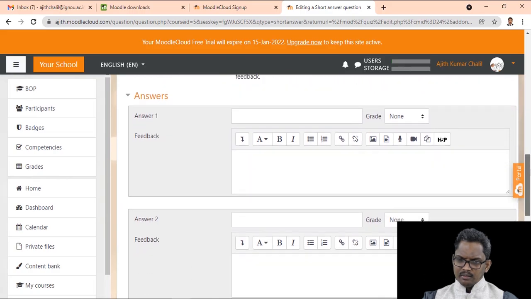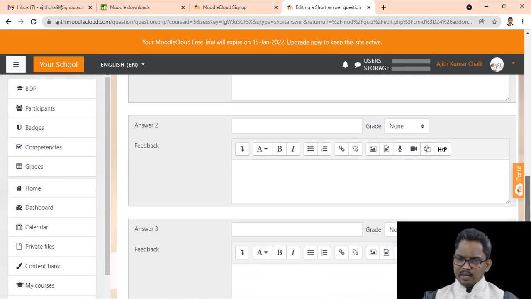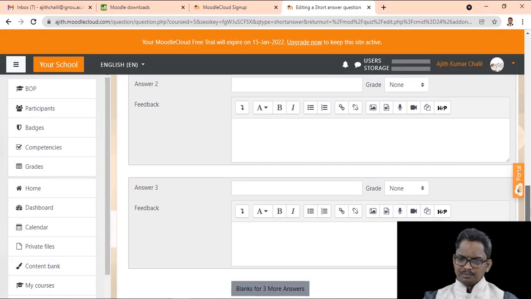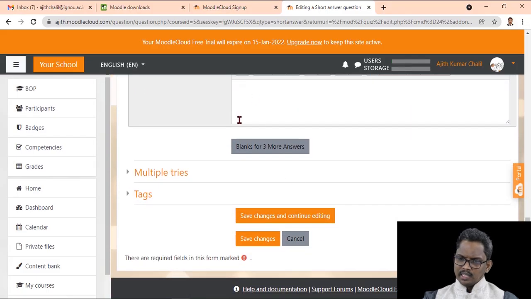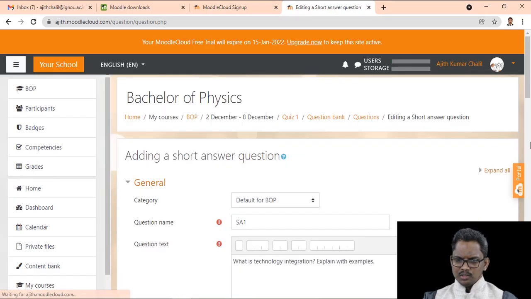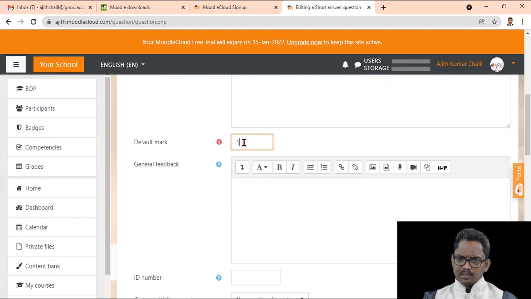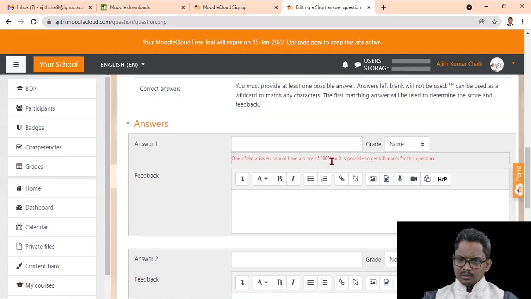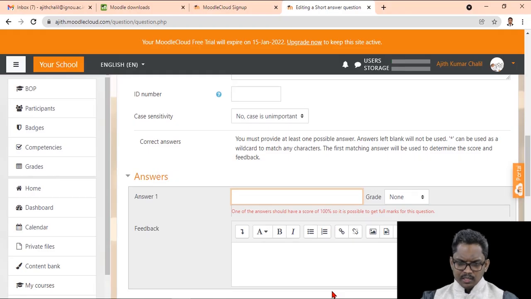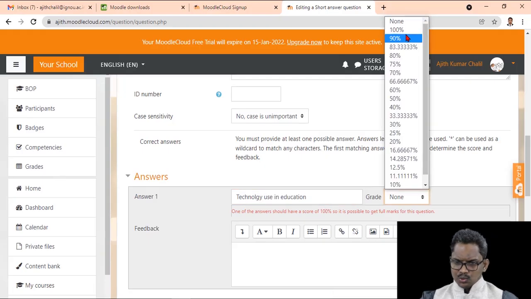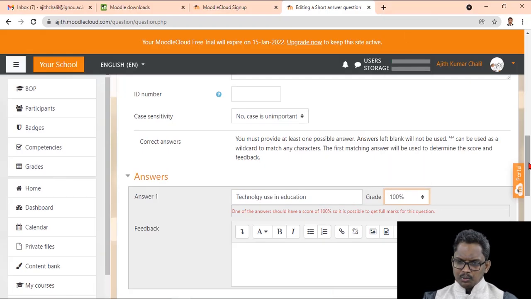Again, default mark you can give. If you have any answers, that can also be given. If you don't want, that can be deleted also. I am not going to make any changes there. I'll just save changes. Default mark, say for example 10, I'll fill. One of the answers should have a score of 100%. So it is possible to get full mark. So friends, there is an error message. We will give an answer. This is the correct answer. We will put it as 100%.